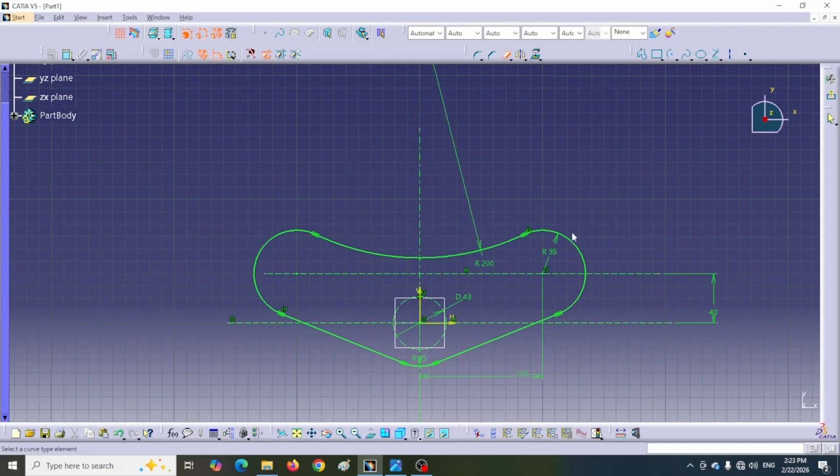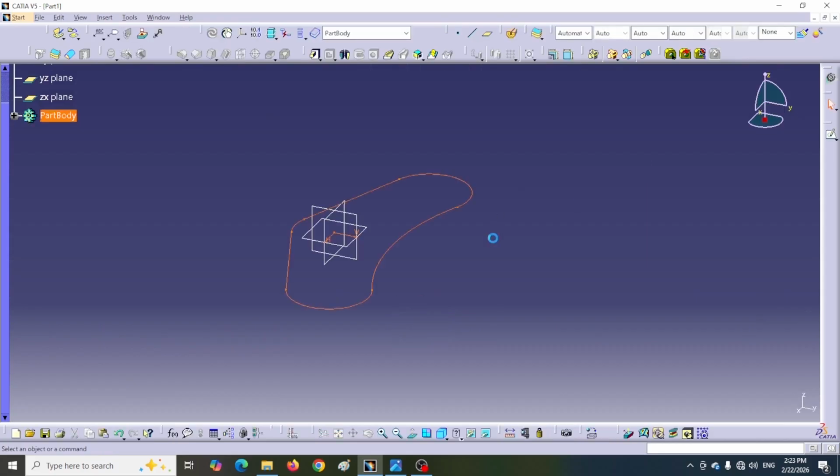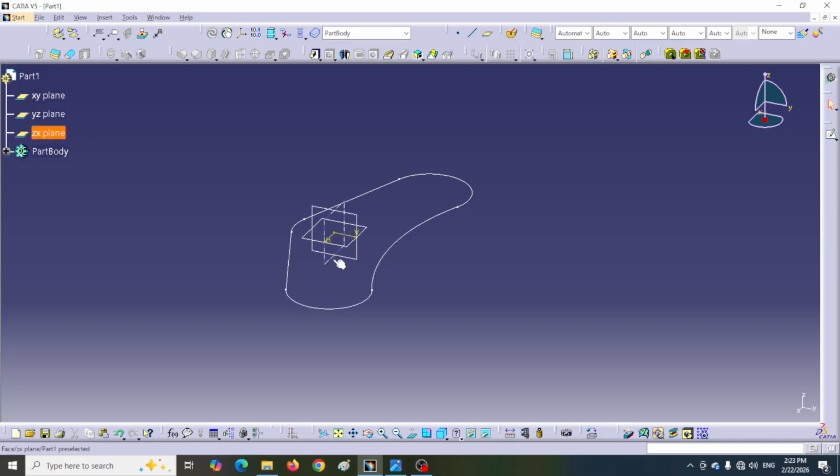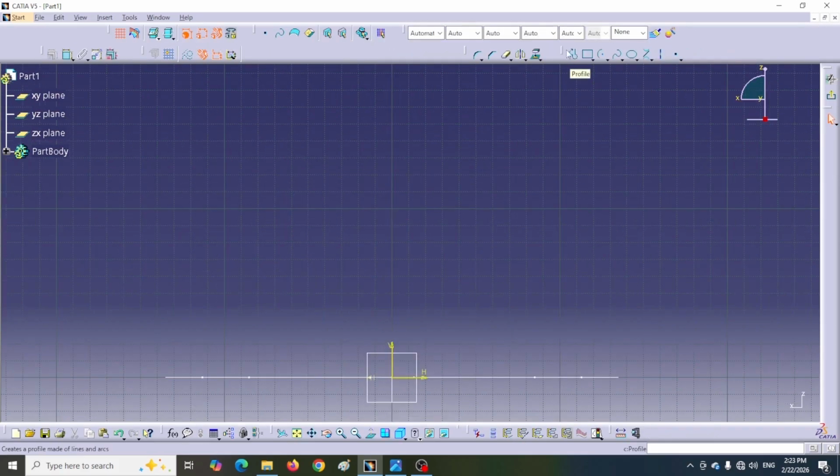Now the first shape is drawn and fully constrained. I go back to the part design environment. Using the Z X-plane, I enter the sketcher. I draw the outer profile of the side view.